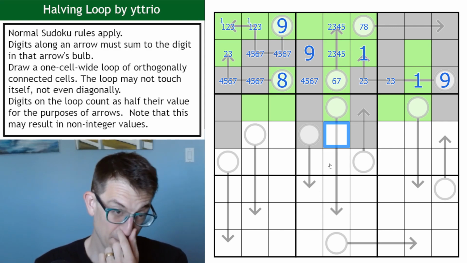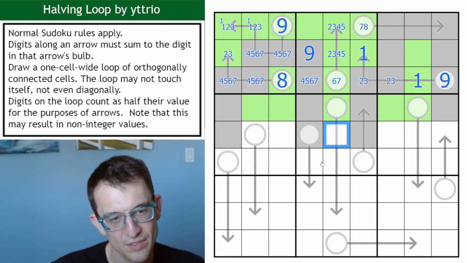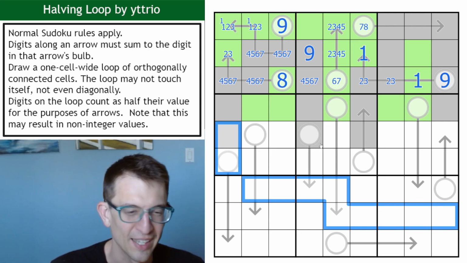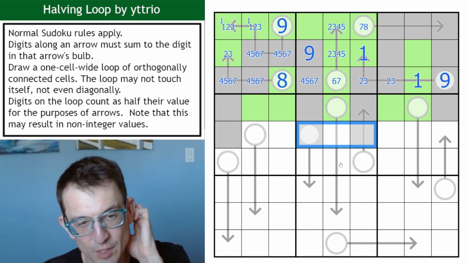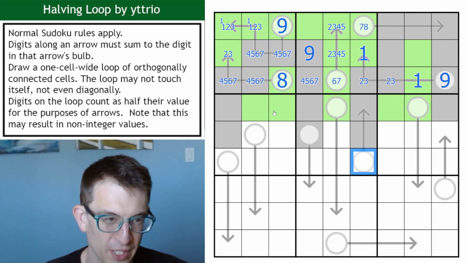Well, can this be? I think this can't be halved. Oh no, it could, because this could come down and do this. Yeah, never mind. I was thinking this couldn't connect here because then these would all be green, but that's foolish thinking.